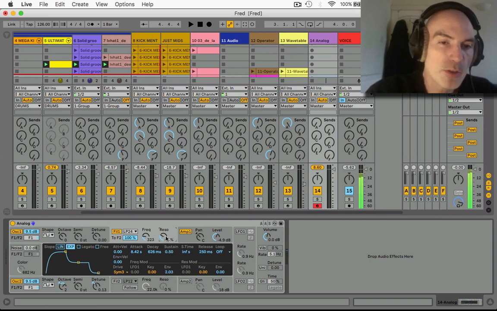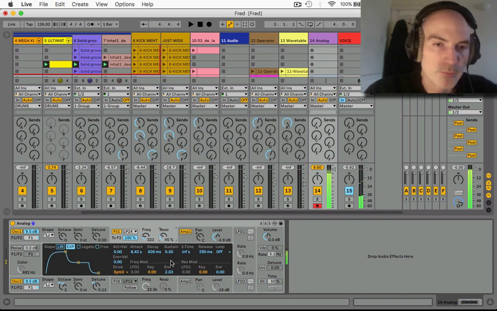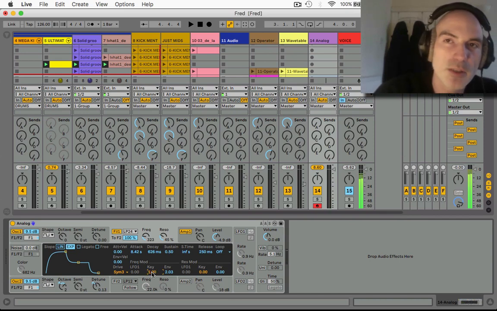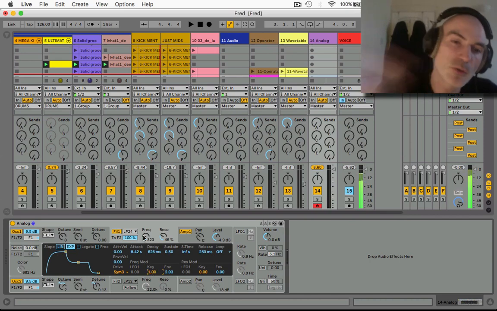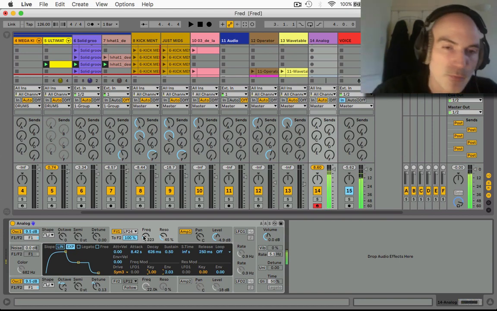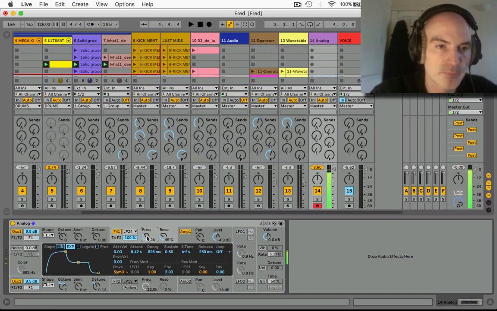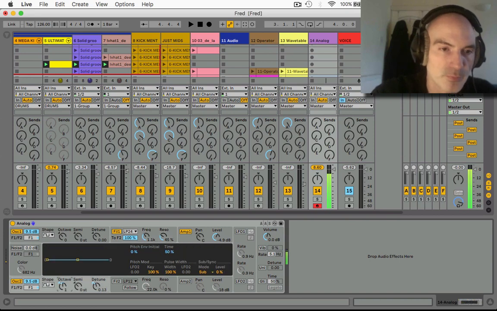Or if we don't play around with the resonance, we can get some really nice rolling, quite fat sounds. I'm going to set the key to 1, which basically means 100%, so the filter frequency will move as I play up and down the keyboard, so it's not static. I'm just going to bring that up a little bit. There we go, right? So that's pretty fat.